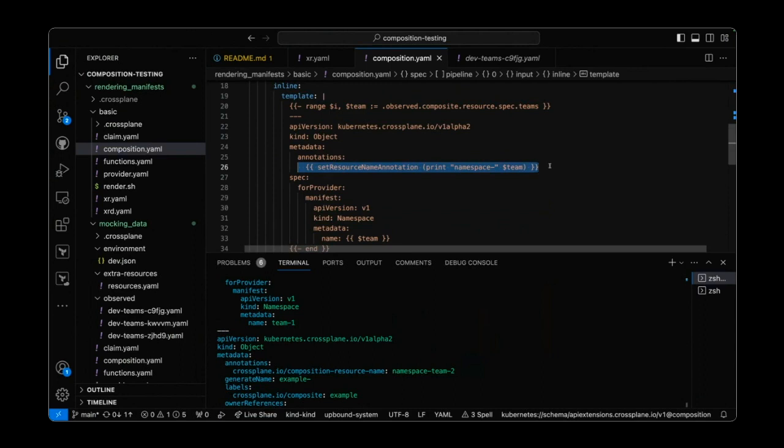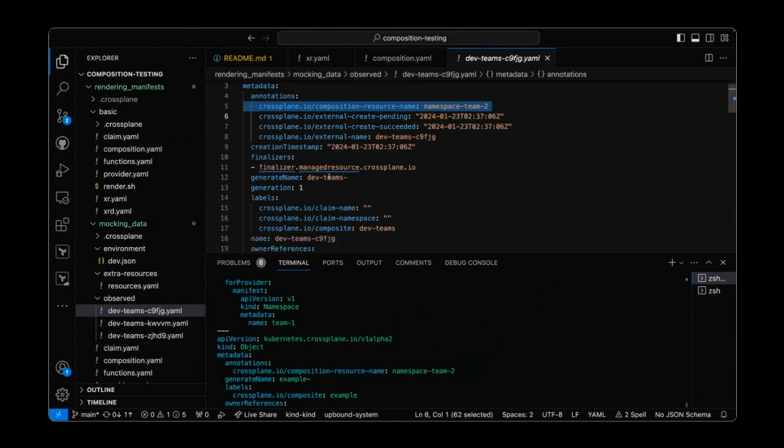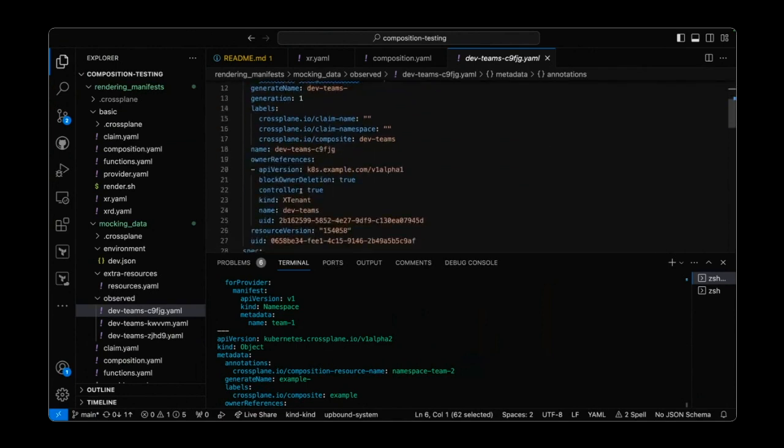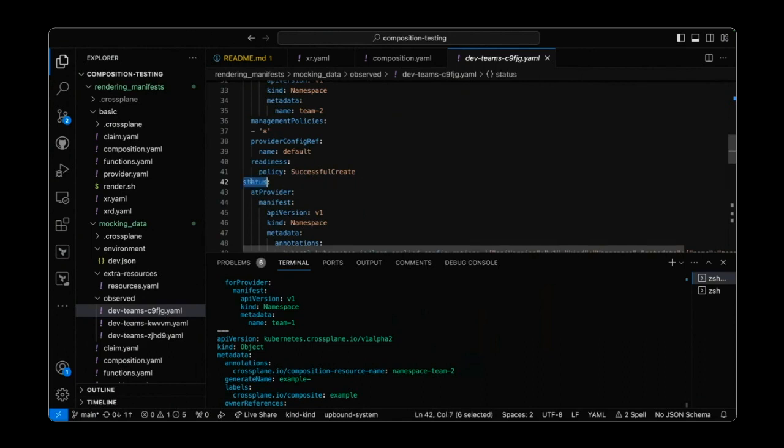So keep that in mind. This is how you mock objects. This is how you get external objects that are mocked to run in your beta render and match up. And you can see here, this is just a raw dump of Kubernetes. We're going to have a spec, and the most important thing is the status, right? We're going to use the status to bring in data.